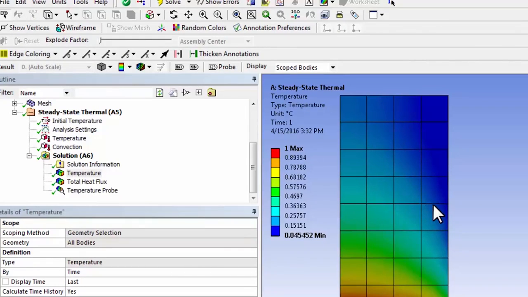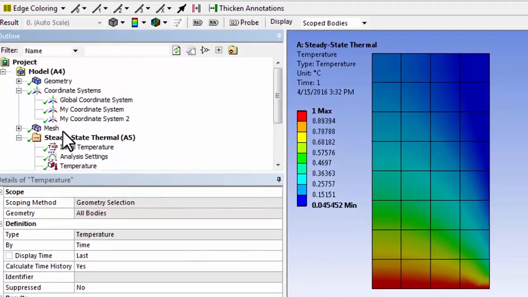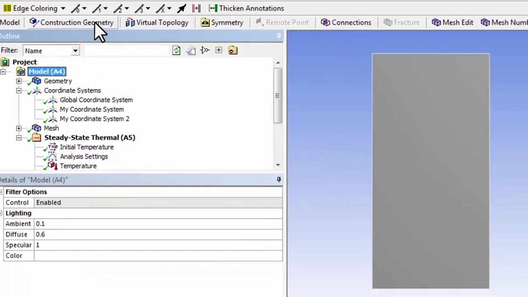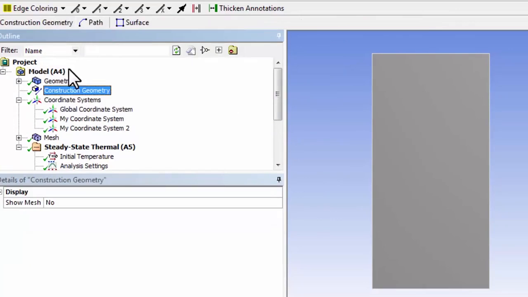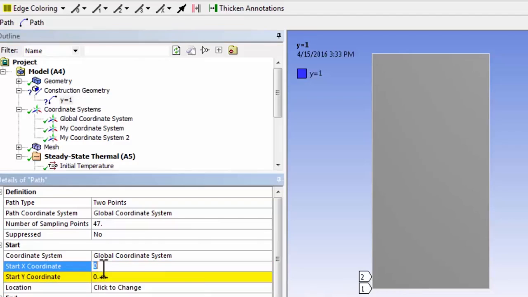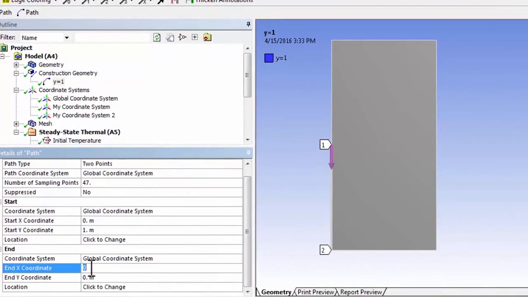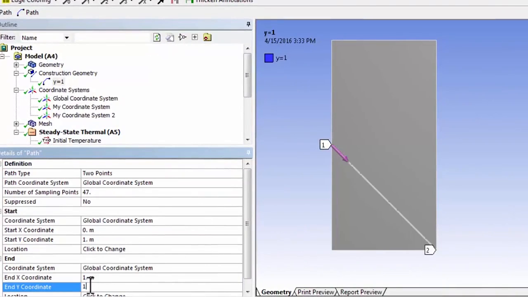And I will draw a line along the center of the model at y equal to 1. So I'll go to Model and select Construction Geometry, and then I'll select the Path option under Construction Geometry. I'll rename the path. I'll call it y equal to 1, and you can see right now the path starts and ends at the origin, so I will say I want it to start at x equal to 0, y equal to 1, and x equal to 1, and y equal to 1.